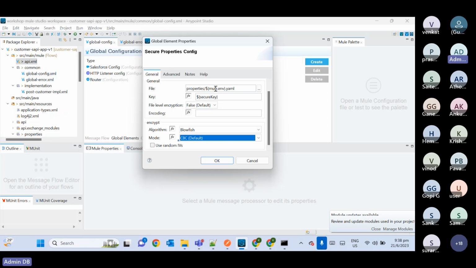Now we will create these two environment properties: one is mule.env, another one is secure key. So how to create them?